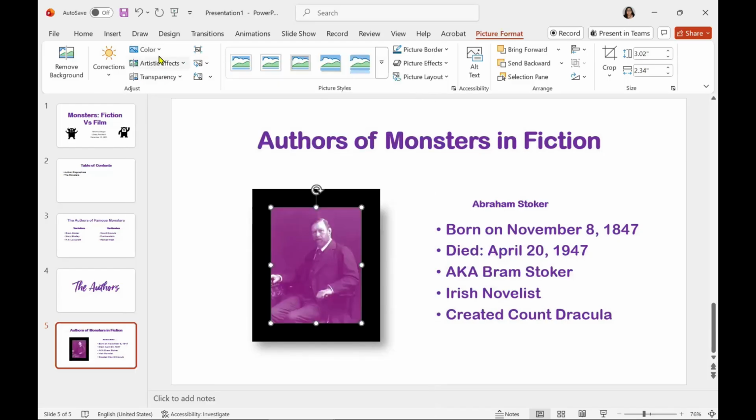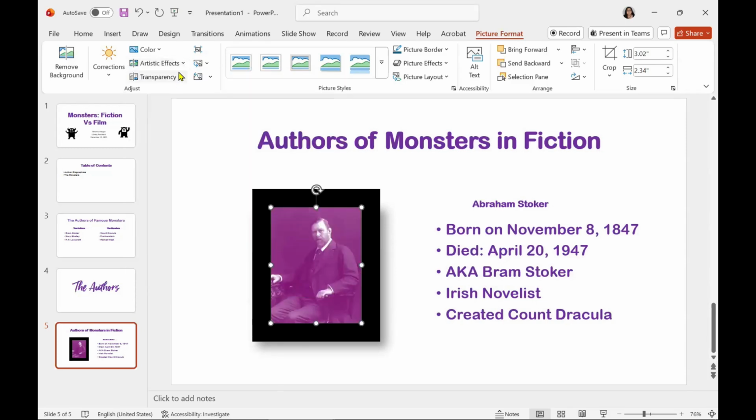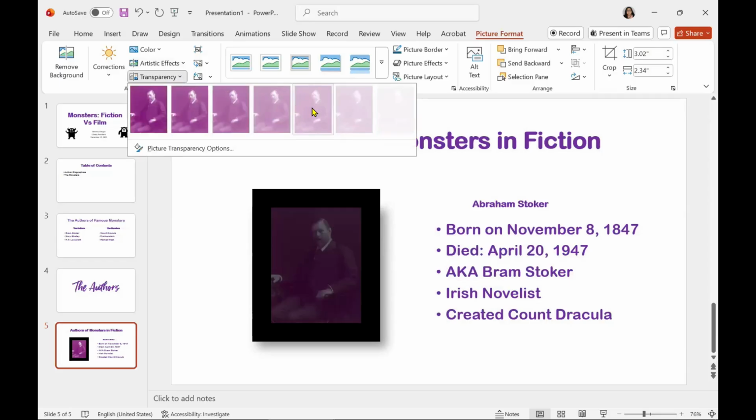Now we can also do the artistic effects. If we do this one, this will usually transform your image and it can make it resemble a drawing, a painting, as well as other artistic styles to choose from. And finally, the transparency setting will allow us to control the opacity of the image. And you can also choose how light or dark you want the image.